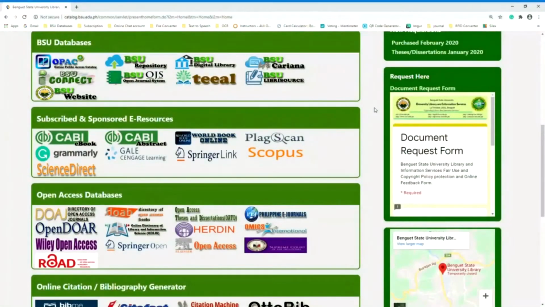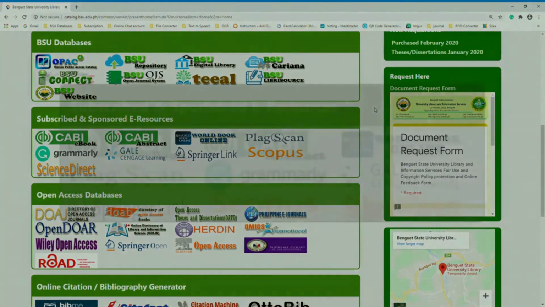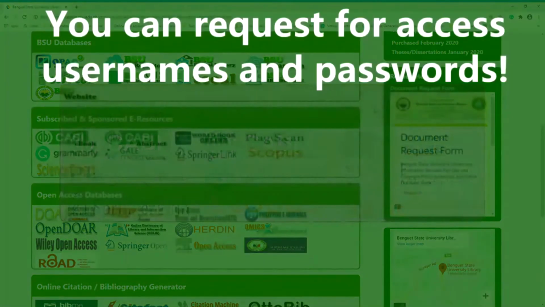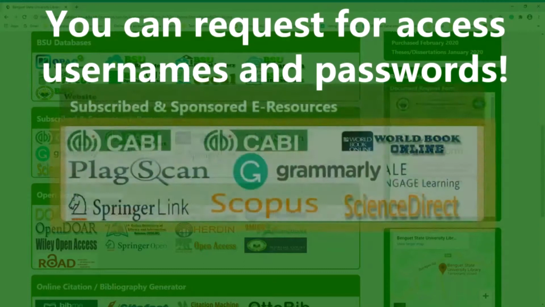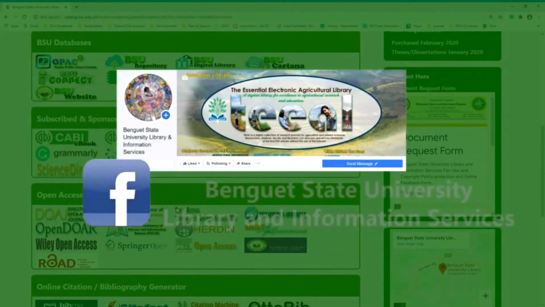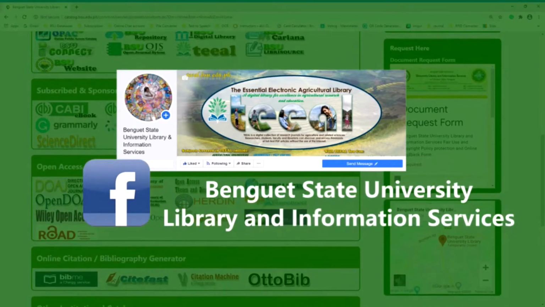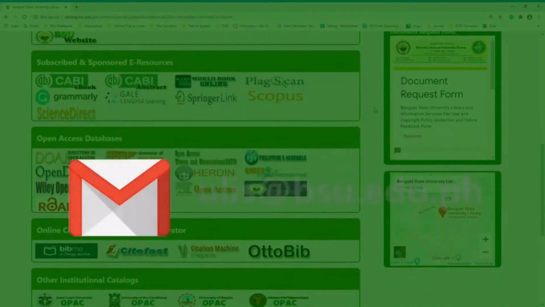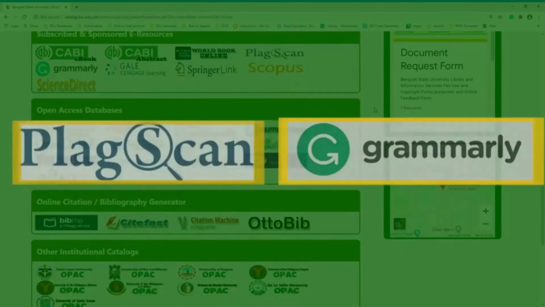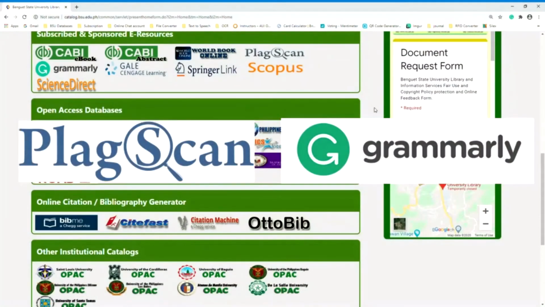Aside from BSU databases, we have subscribed and sponsored electronic resources and databases. These are paid subscriptions supported by your library fees and other generous sponsors. You can request access usernames and passwords through our FB page, Benguet State University Library and Information Services, or email us at ulis@bsu.edu.ph. You can also request to be given a premium account on PlugScan and Grammarly.